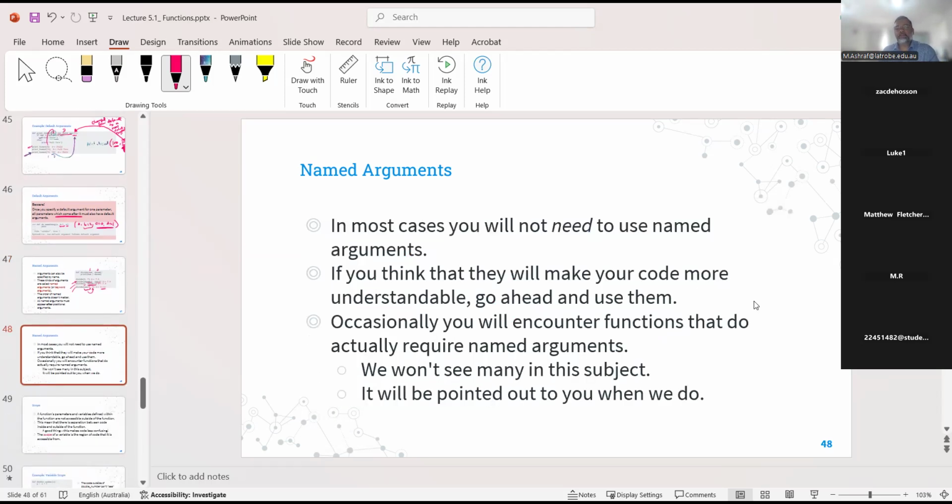In most cases, you will not need to use named arguments. If you think that they will make your code more understandable, go ahead and use them. Occasionally, you will encounter functions that do actually require named arguments. We won't see many in this subject, so it will be pointed out to you when we do.